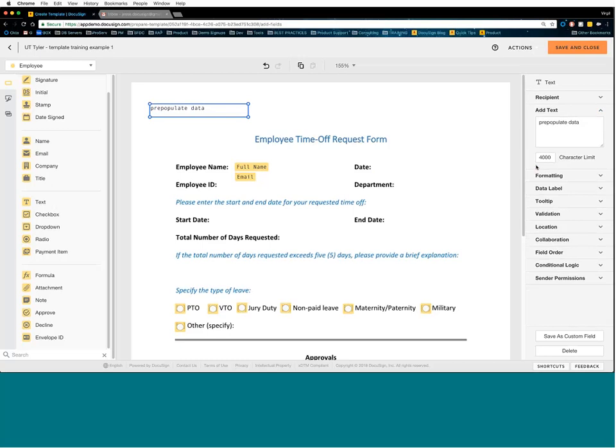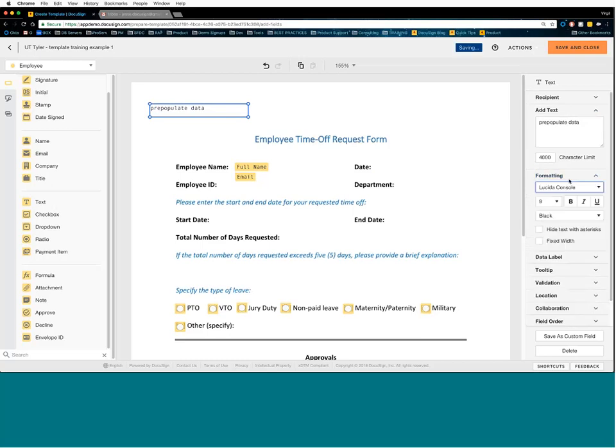Now we can also set a character limit. The one formatting property I didn't cover yet, actually two formatting properties, is hide with asterisks and fixed width. Talking about fixed width and the character limit, these are things you want to keep in mind as well. If I don't set a fixed width and I allow 4,000 characters, the size of this field is definitely not big enough to accommodate 4,000 characters. So because I don't have fixed width enabled, when the user is typing into this field, it will auto expand out to the right.